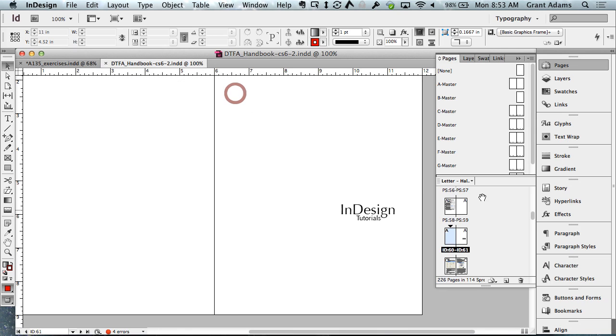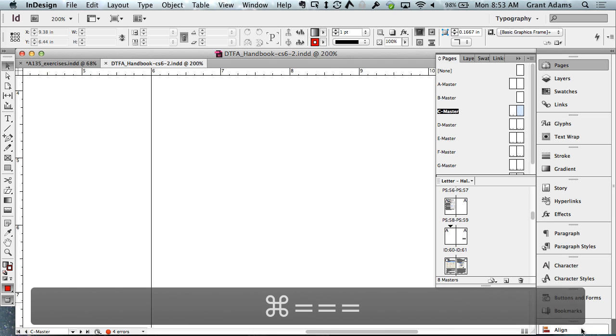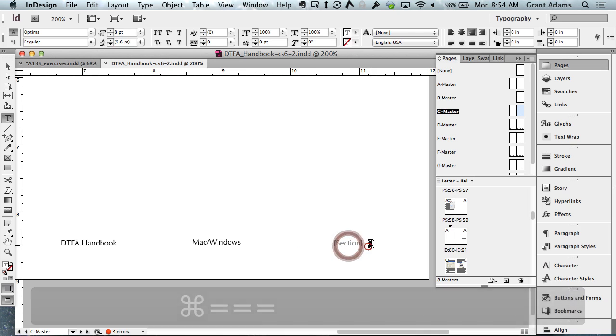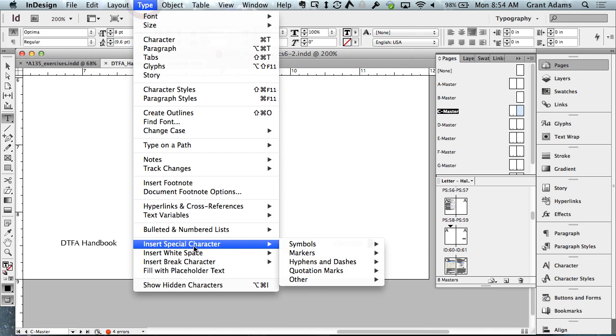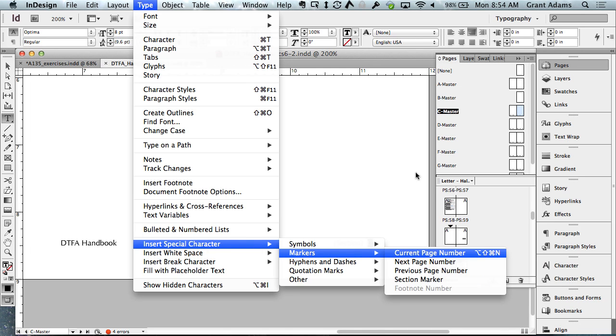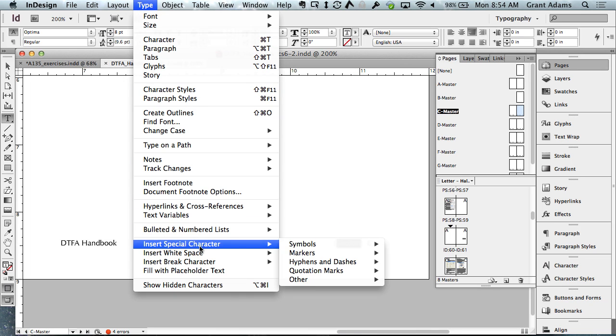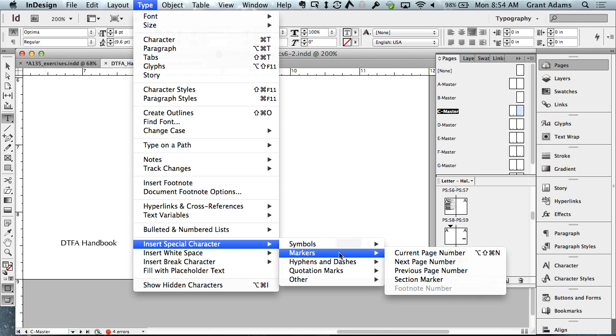Now, what I've said on the master, if we jump up to master, let me zoom in here a little bit. Right here under C, I want the page number, so I inserted the special character marker, current page number. Right here, where it says section, I went up to type, went to insert special character, and said this is a section marker. And so that fills in whatever section of the book this particular page is. It's kind of like doing a chapter.